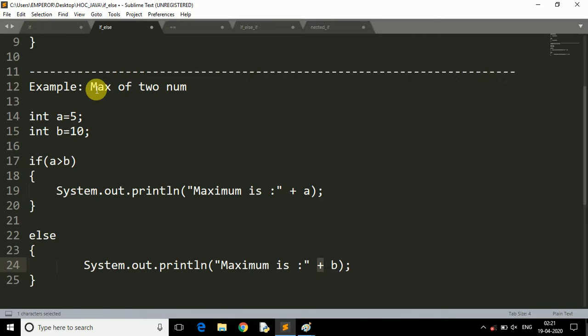So in Java, plus is used to concatenate the value of a variable with the string. It will print the message as "maximum is", and we have written plus B here. It means it prints the value of B, which is 10. So that's how this works. That's how if else works, guys.